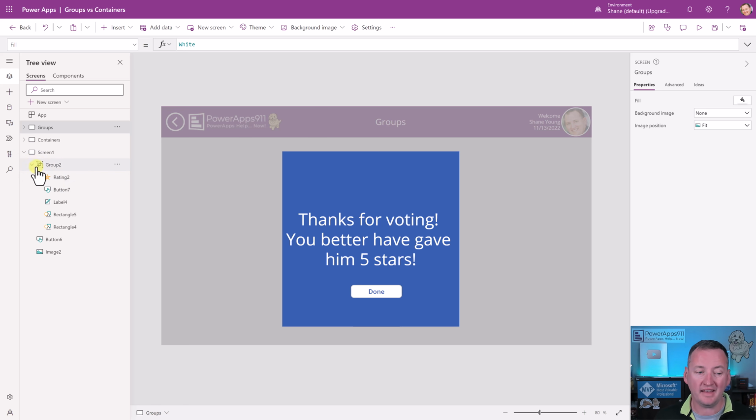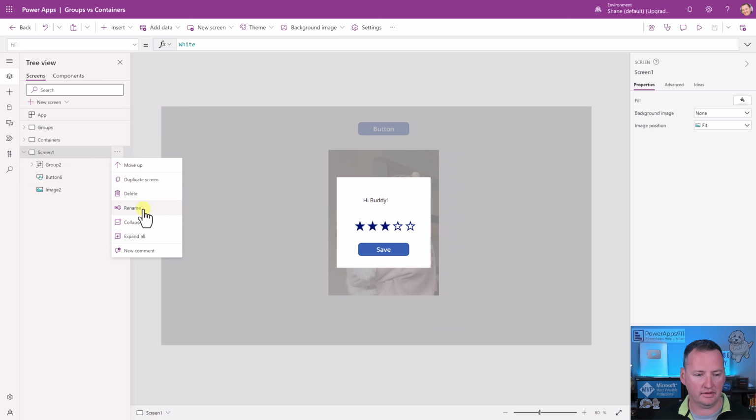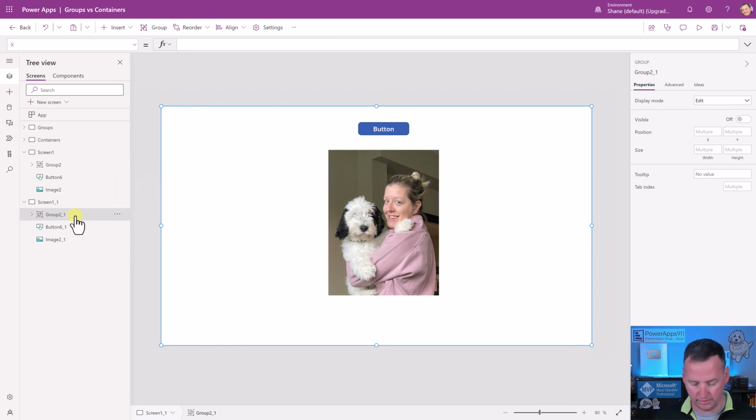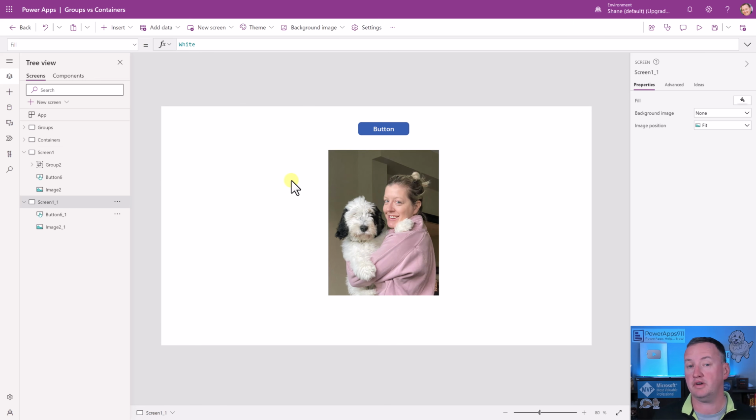Now, what if instead, though, we wanted to do this same thing as a container? So let's just do this. Let's duplicate the screen, right? I'm trying to think of the fastest way to show you this. And then let's just delete the group, right? Bye-bye group. So let's just start over here again where we want to build this.